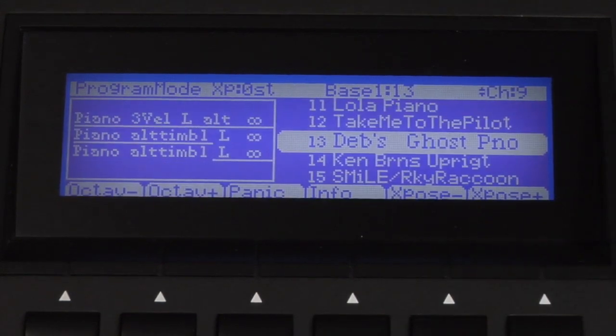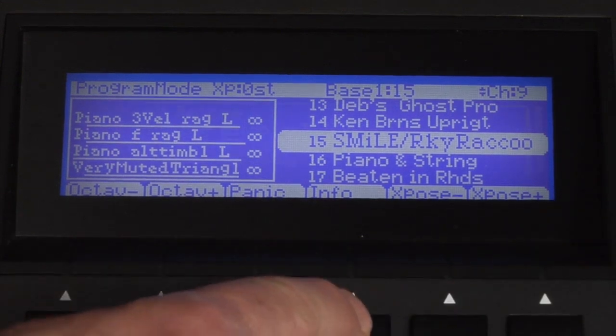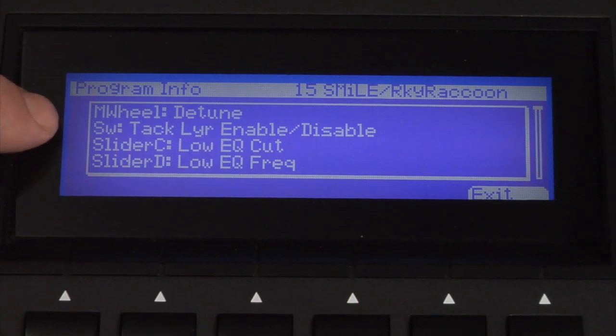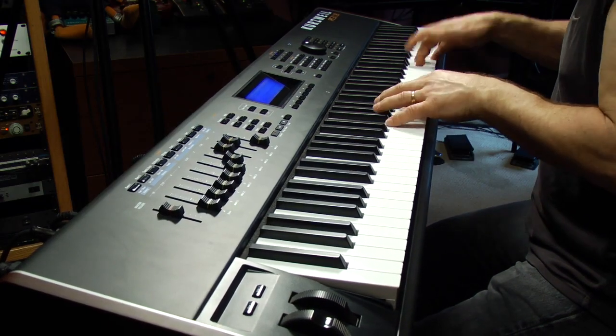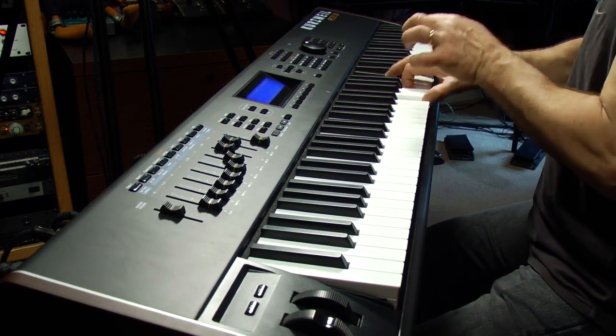Let's look at the Smile Rocky Raccoon piano program located in slot 15. Hitting the Info button shows us that the mod wheel detunes the piano. The SW button engages or disengages a layer that adds a tack sound. Slider C cuts the low EQ, and Slider D changes the frequency being cut, so you can take out bottom end to make the piano sound even more authentic, like an older recording.